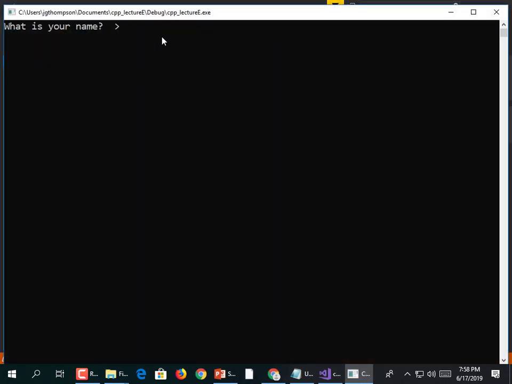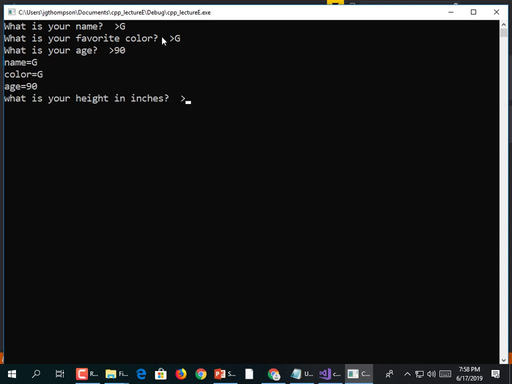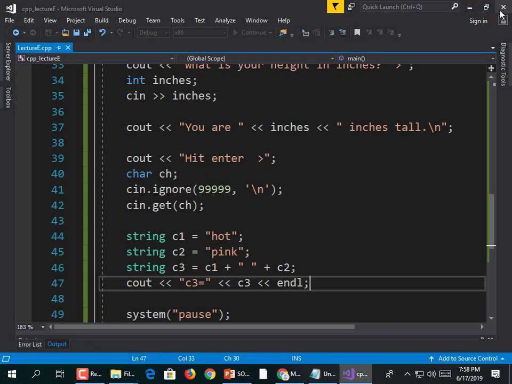What's your name? G. What's your favorite color? G. What's your age? 90. What's your height in inches? 90. You are 90 inches tall. Hit enter. C3 equals hot pink. Okay, so it worked. We're getting to the point where we're having to answer way too many questions in order to keep testing, right? So I'm probably going to scroll up and put everything under the main declaration rather than keep adding on here. This is just known as concatenation.